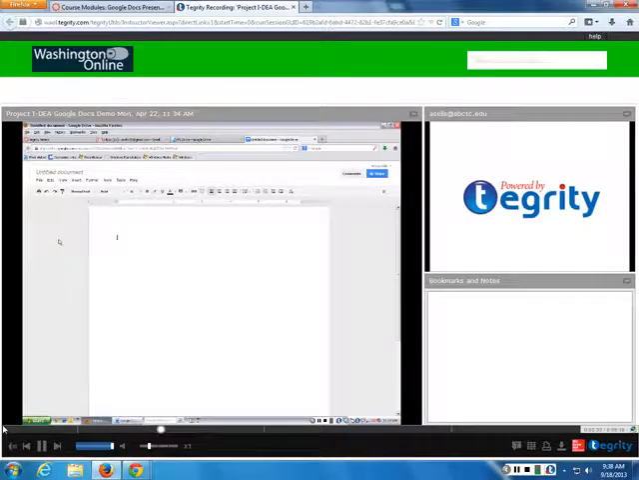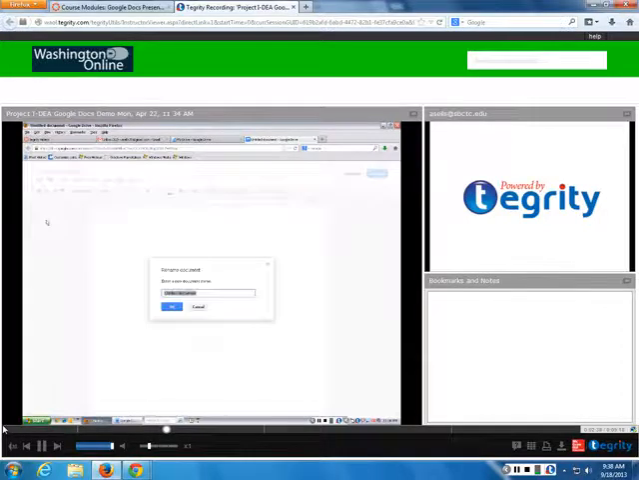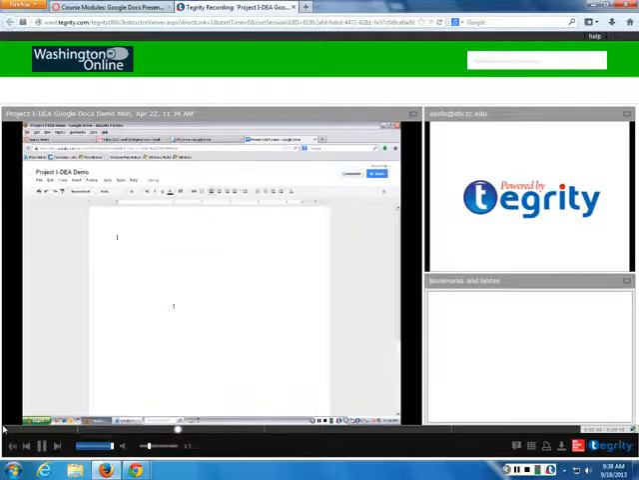The first thing I'm going to do is name the document, project idea demo, and say OK. So now you can see that my name has changed up here. And as I type, all my changes are going to be saved in this drive. So I'm going to go ahead and type here. This is a document for project idea.